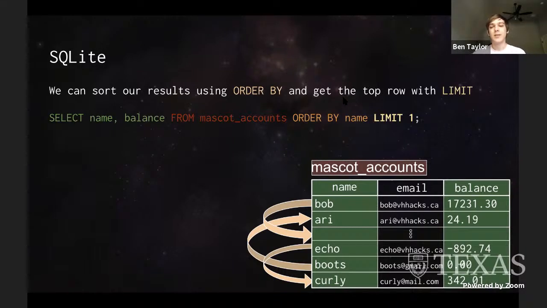And then one more thing to be a little bit fancier, we can use a limit clause after order by, and that's going to limit it to just the top result. So here Ari comes first in the alphabet, so we only get one result back. This is really useful if we sorted by balance and we limited one, we'd get either the lowest balance or the biggest balance. And it's also good when you have like a million rows and you don't want to blow up your machine. So you could say, just give me the top 10. I don't care about all of them.